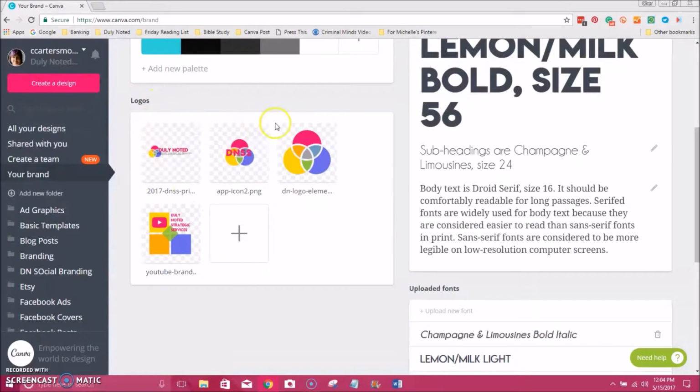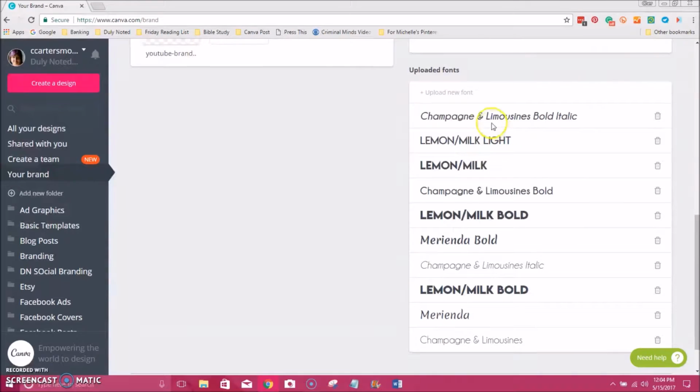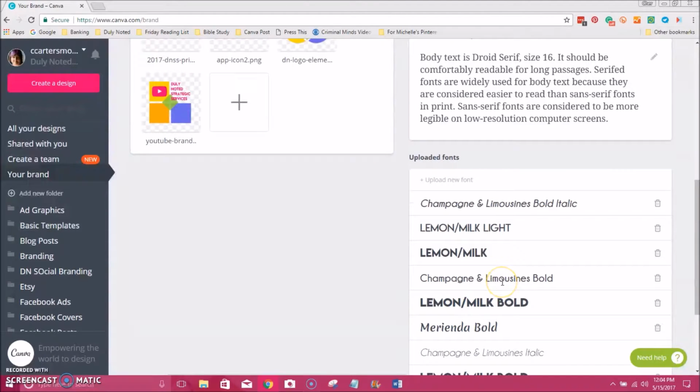So I've got all my logos uploaded. The next thing we're going to talk about are our fonts. And if you'll notice over here, I've got several fonts already installed. These are the fonts that I use in my primary branding. And then this font here and this one, those are fonts that I use for one of my clients when I create her designs. I'm going to show you how to upload a font. It's very, very simple to do.